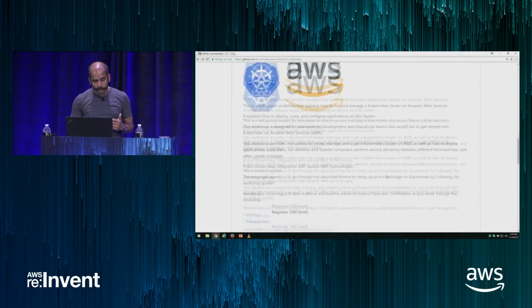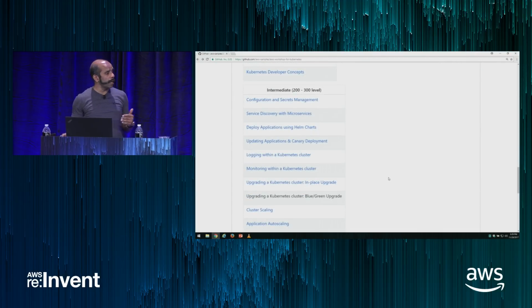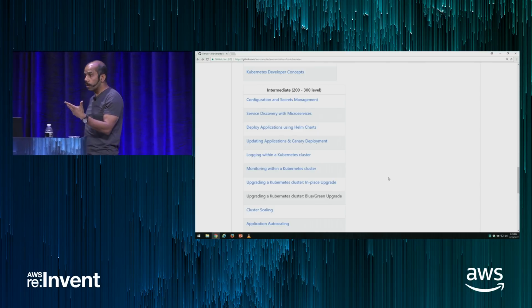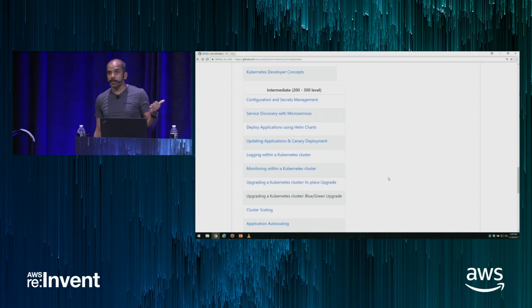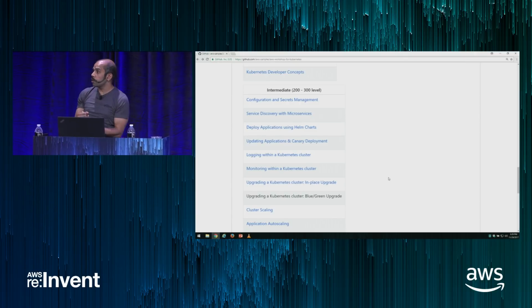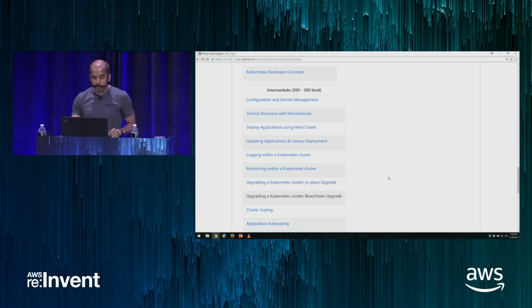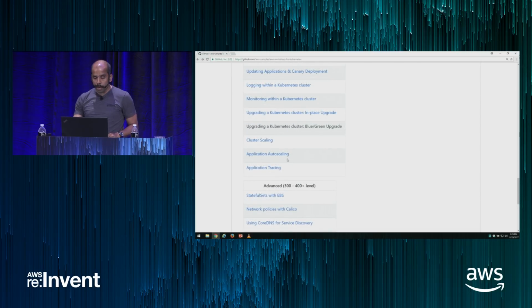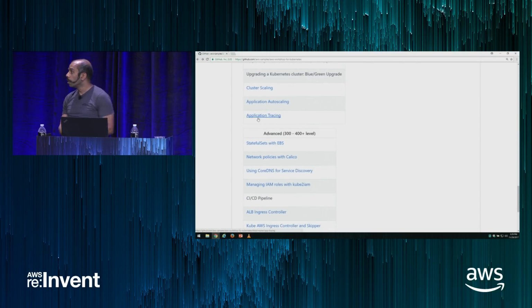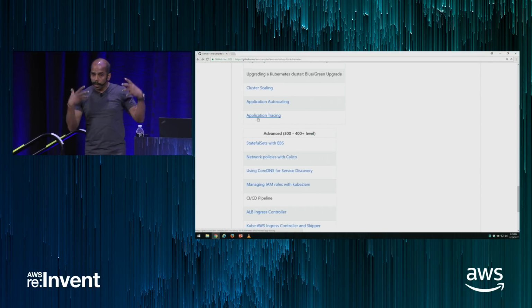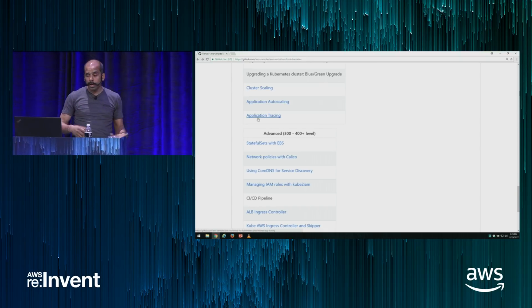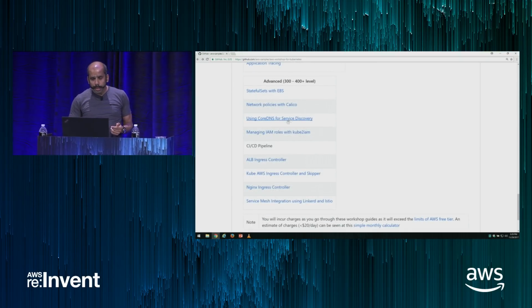Now, that is only for beginners, essentially. But the way we look at it, you may be looking at how to do configuration management, or where to store your secrets, the things we talked about around HashiCorp. If you were excited by the Grafana dashboards that Raffaele showed, you can create those dashboards using this workshop. If I go down here, for example, it talks about monitoring within a Kubernetes cluster, application auto-scaling, and application tracing. We talked about AWS X-Ray. It tells you exactly how to create your own daemon set for X-Ray, deploy it in your worker, and get rolling with it. If you want to use CoreDNS for service discovery, we allow you to do that.